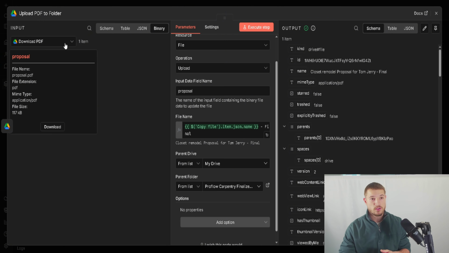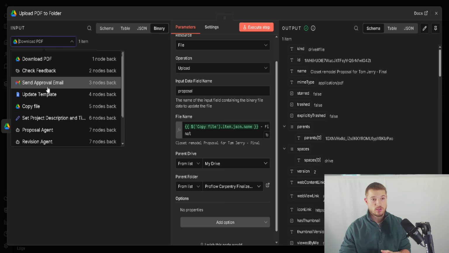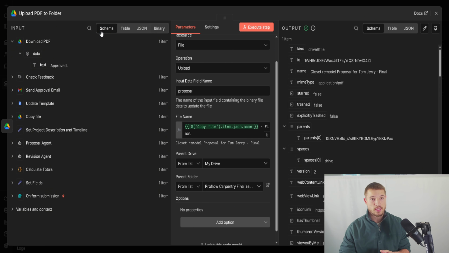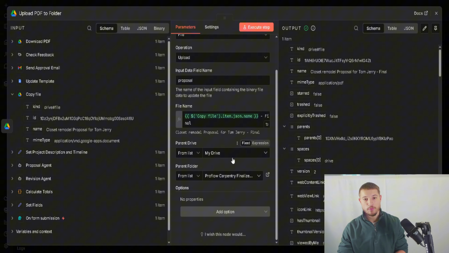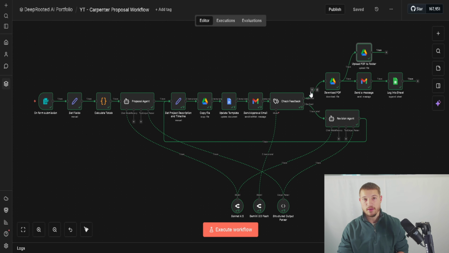So we'll click out of this. You can click schema as well, and then go to copy file, and then just copy over this name. So we can just have it be the same name as the PDF. For the parent drive, you'll put my drive, and then whatever folder that you want to save these in. And then once you execute that step, you'll have the PDF uploaded into your proposal folder.